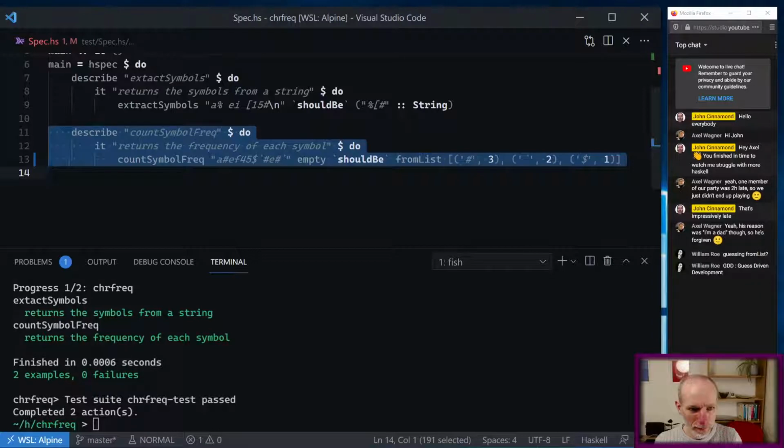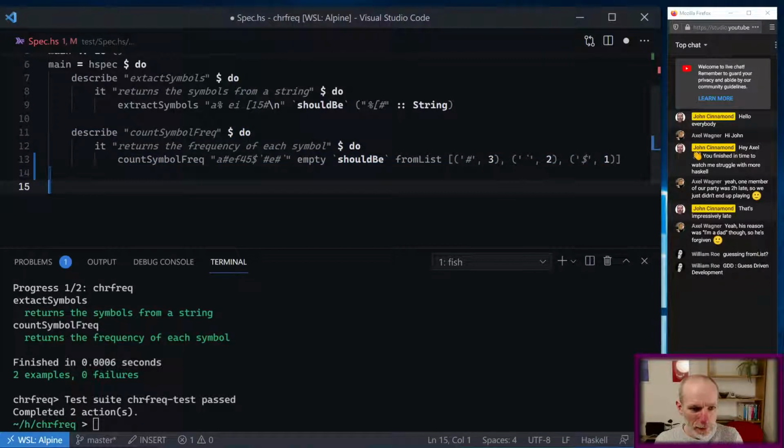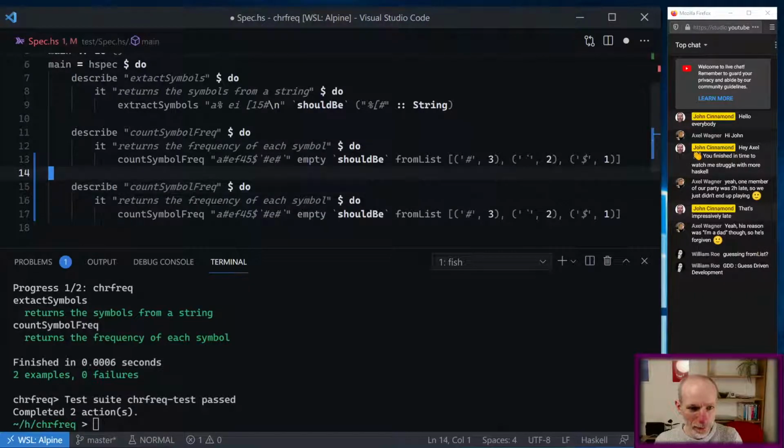It really annoys me that key bindings in VS Code are slightly different between Linux and Windows, so I never quite know which ones to press. I don't know how to duplicate that.